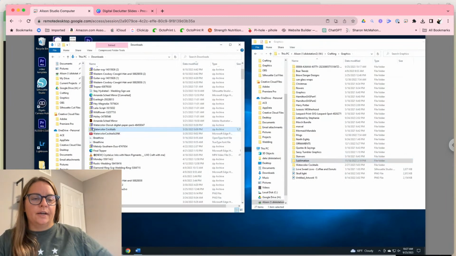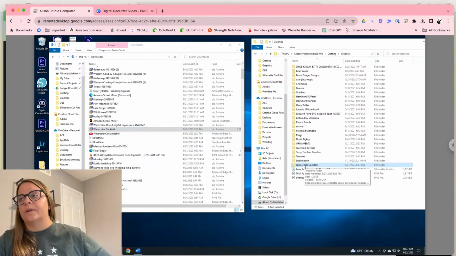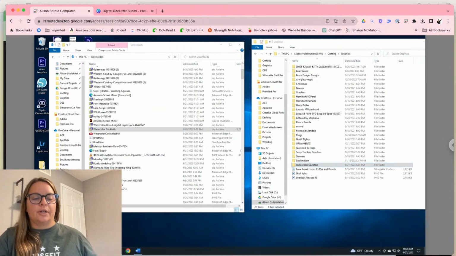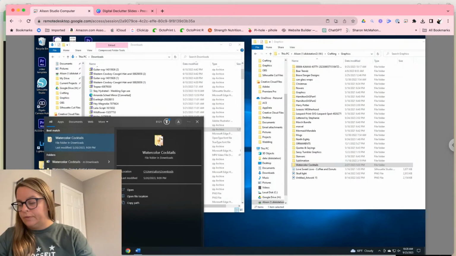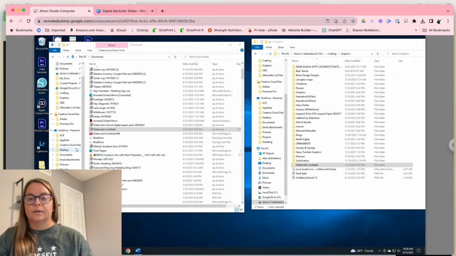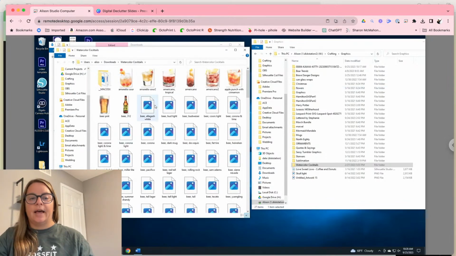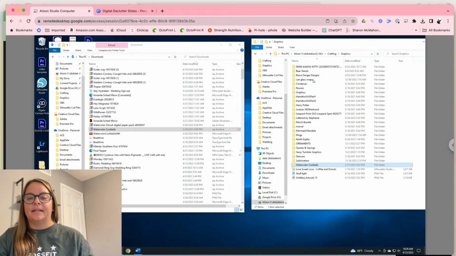Like this folder here is watercolor cocktails. I know that is what it's called. When I'm looking for those watercolor cocktails, you can search on your computer. If you start typing it in, you've got watercolor cocktails right here, and I can open the folder. Does that make sense? So having it named something that's actually helpful is always good.